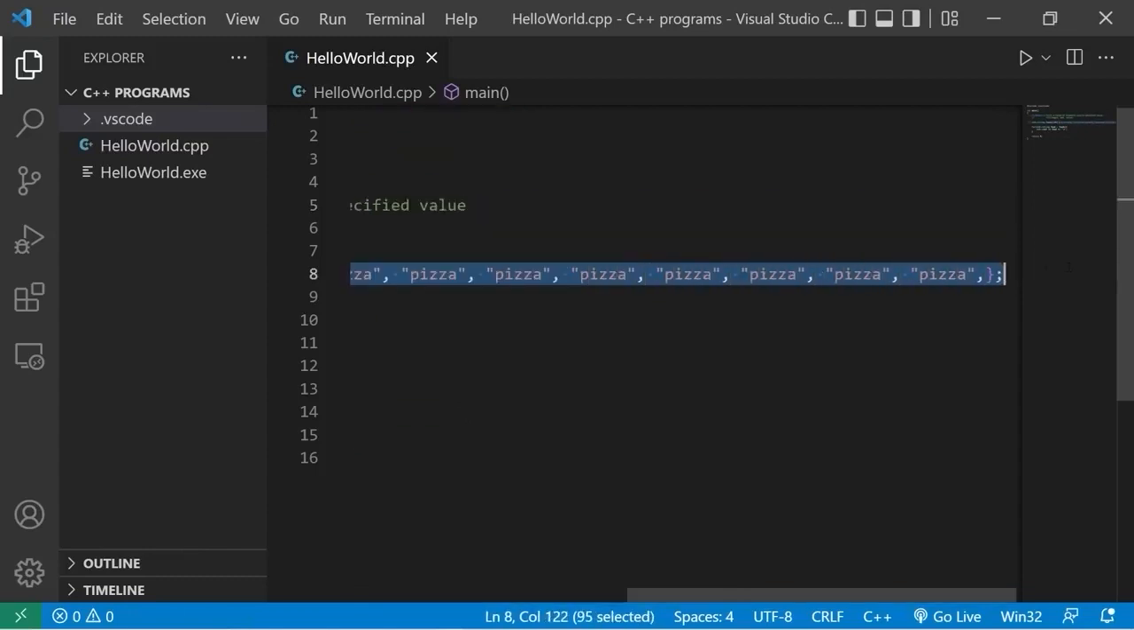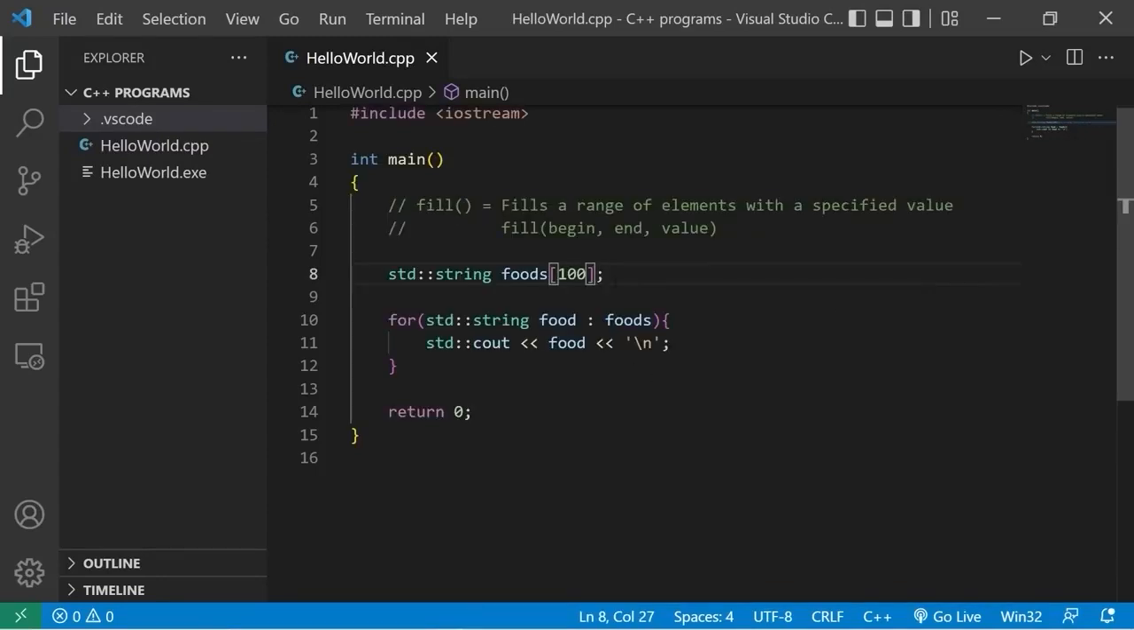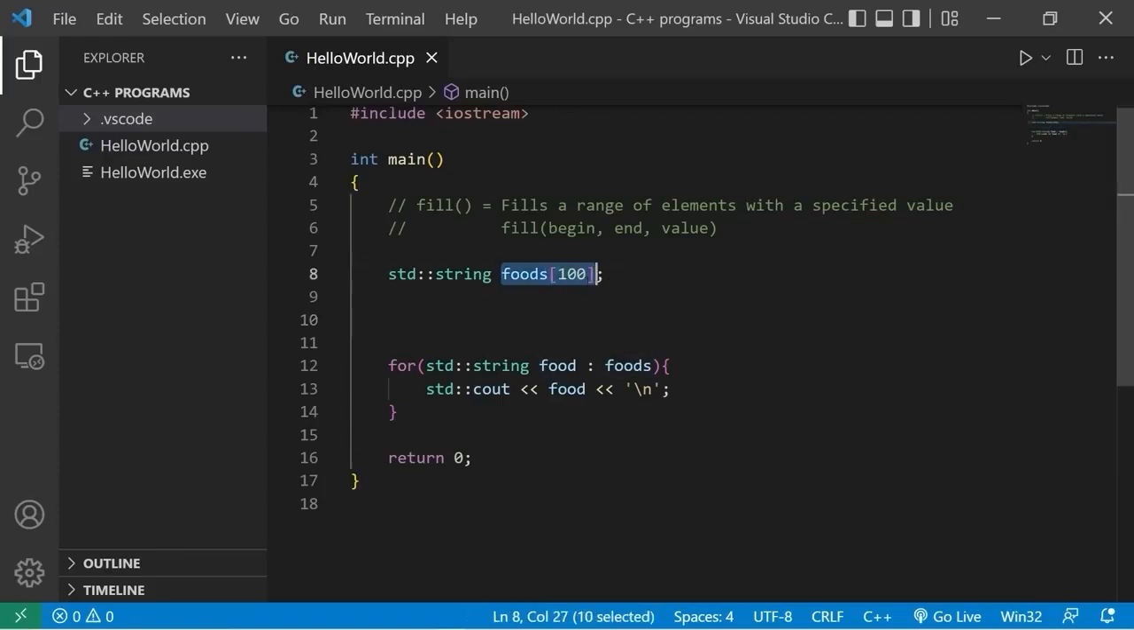I'm going to declare this array, but not fill it in quite yet. We have an array of 100 elements to store strings. I'm going to fill all 100 elements with pizza. So we type fill parentheses. Now we need the beginning address of a data structure. Well, that's simply the array name.